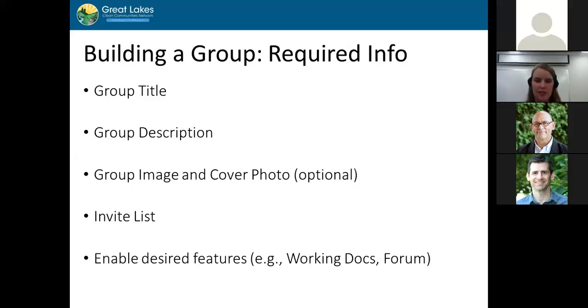And it's also going to ask you whether or not you'd like to enable some of those features that I just discussed, like Working Docs, the forum, file sharing. And this is optional, but we highly encourage folks to also upload a group image or profile image and cover photo, but it's not required to get started.